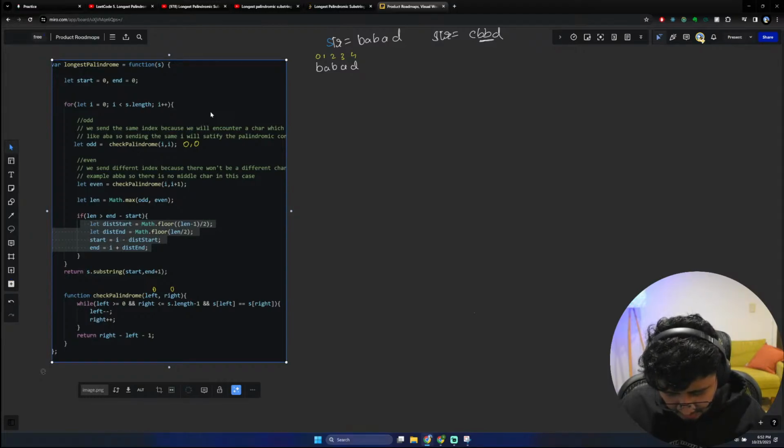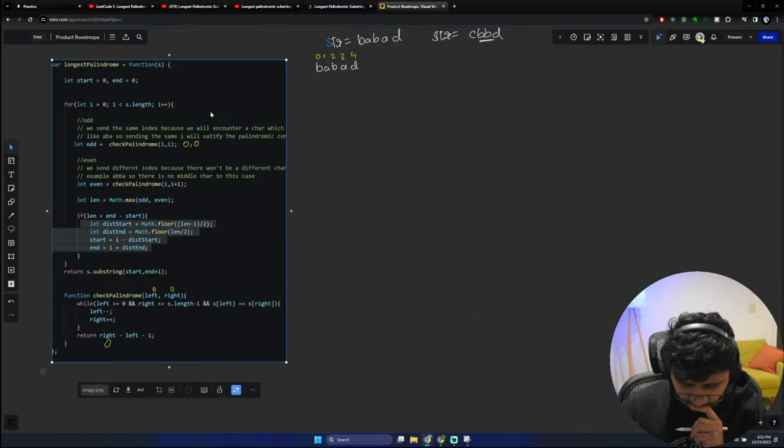So left minus minus, right plus plus. So left goes out of bounds, which is it goes to -1. So what we do is right minus left. So at this point, right would be 1 and left would be -1.